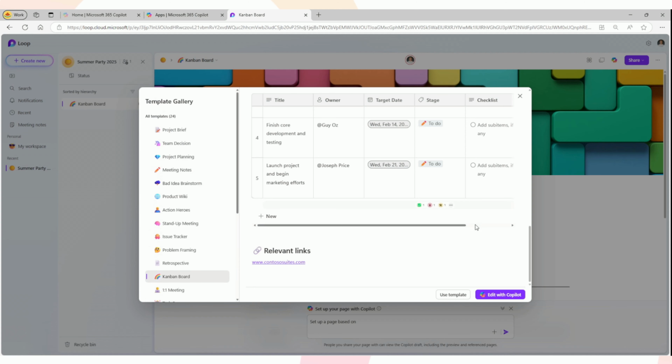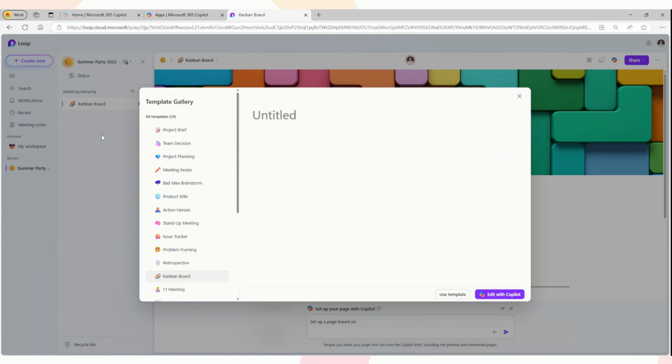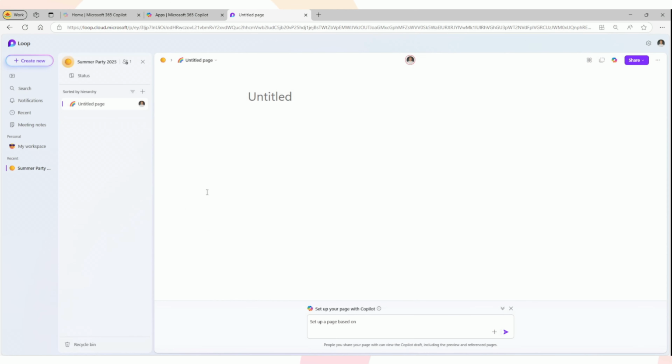And if one does, you just need to click it and hit Use Template here. And then you can modify that template. So you're not stuck with it, you can tweak it for your needs. But for the sake of this, we're going to create a new untitled page completely from scratch ourselves.